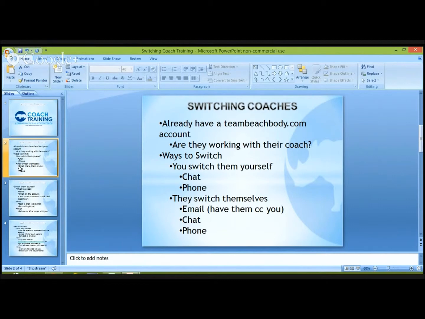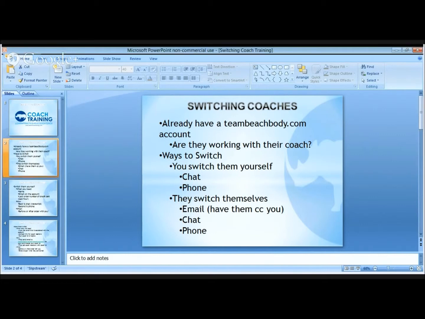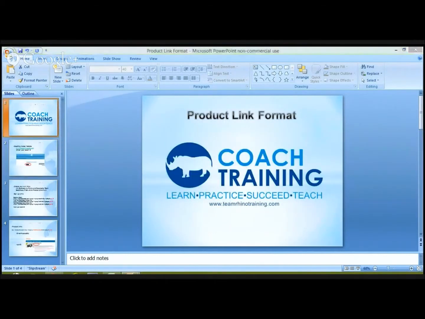Okay, so the first thing I do is when someone is already working with another coach, I don't switch them. I tell them to go work with the coach that they already have. If they are not with a coach, then I tell them, okay, let's get you switched over to me.